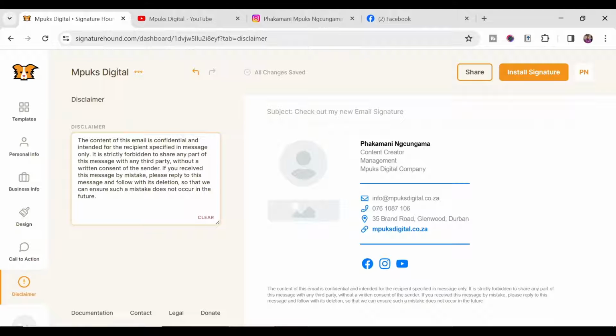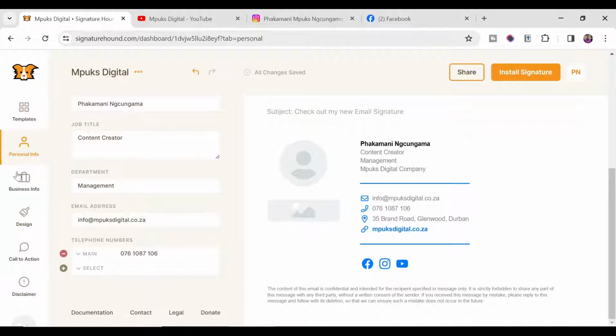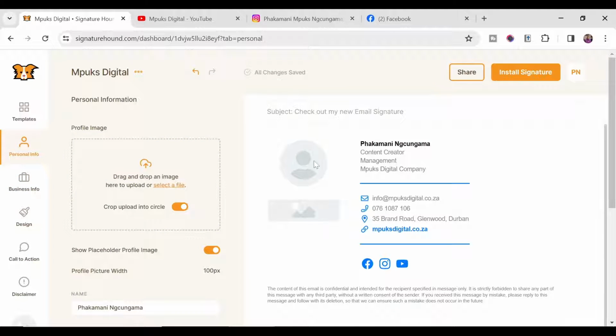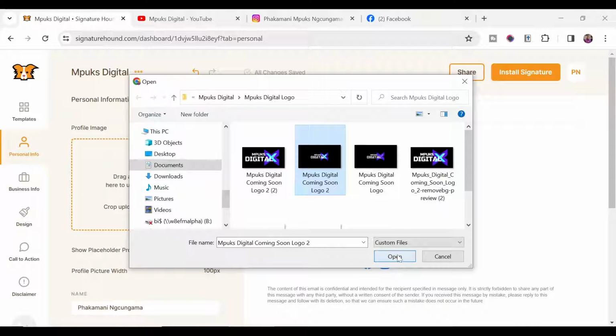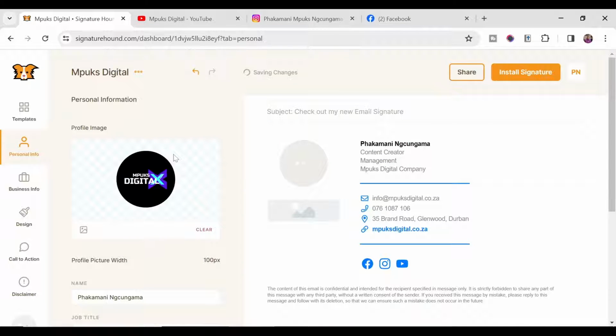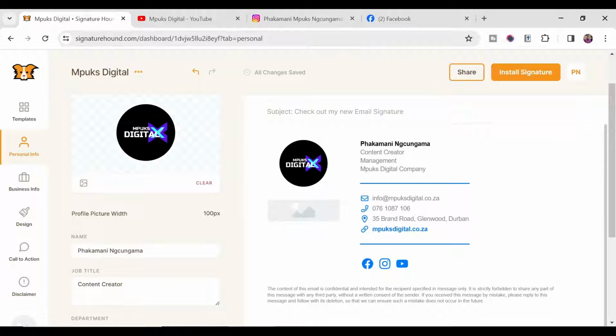So I just left the images last because sometimes I know people want to put different images on there and that takes time. So I'd say just go through all the text bit and complete all of that and then come back to the images which you're going to upload, which is going to be the last bit. So I'm only going to be uploading my logo here, which will go to the top there. So I'm uploading just my MpuksDigital logo, which will be cropped to a circle, as you can see. So basically, this is my email signature. I am ready to add it to my Gmail account.